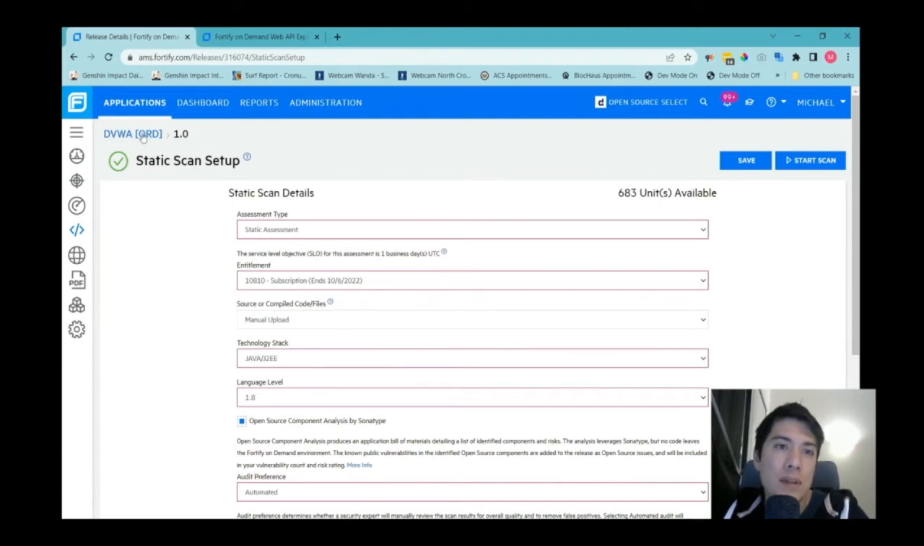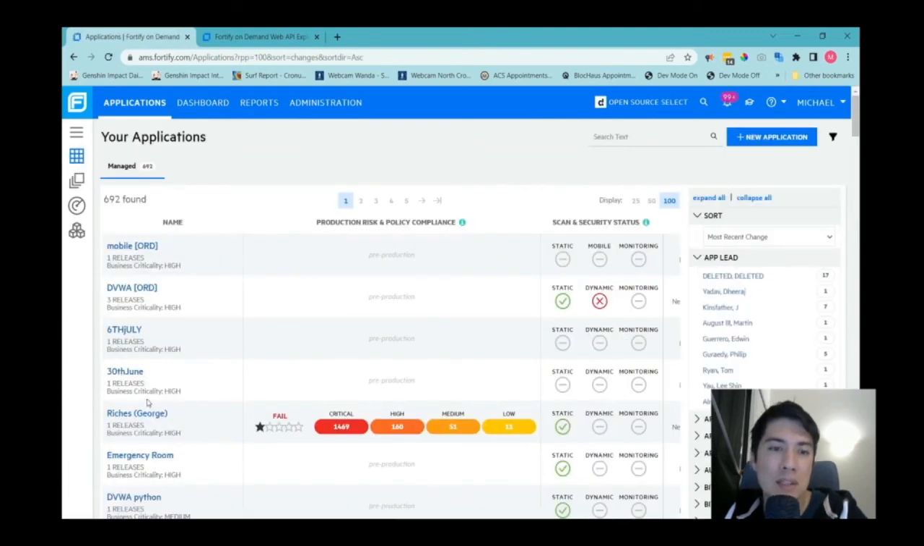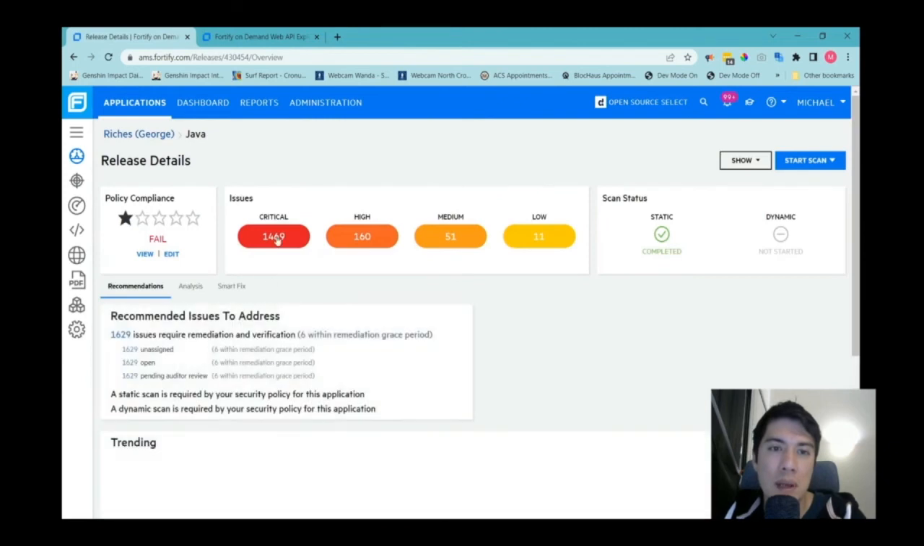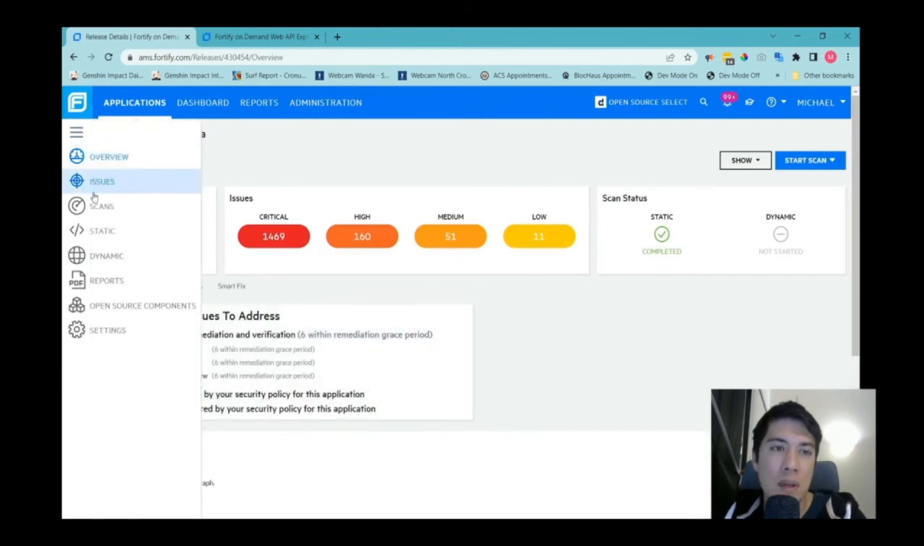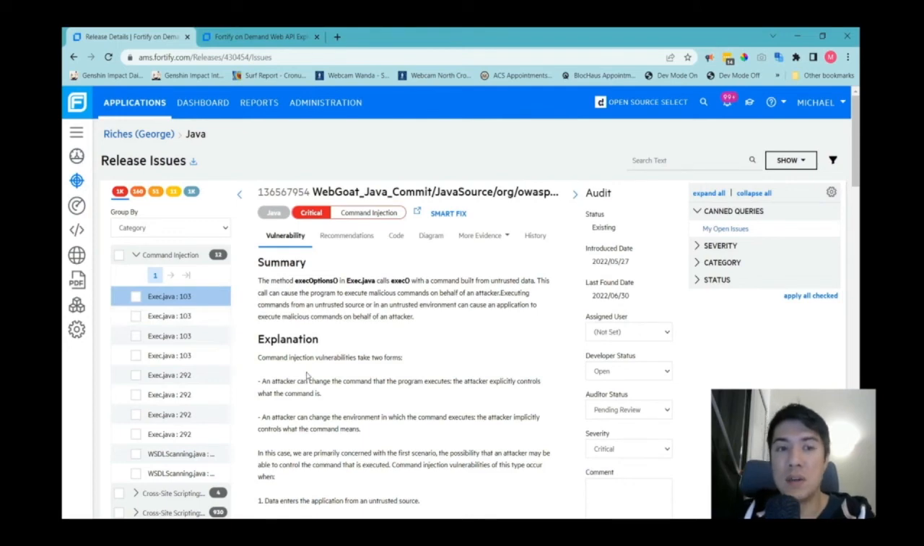After the scan completes and you want to view your results, you swing over to a different application that has just a few more findings. Here I have a static analysis scan for a Java application, and if I go into the application and take a look at the issues page, we see a view that looks quite similar to what we saw with Fortify Software Security Center, as well as what we saw in the Visual Studio IDE plugin.